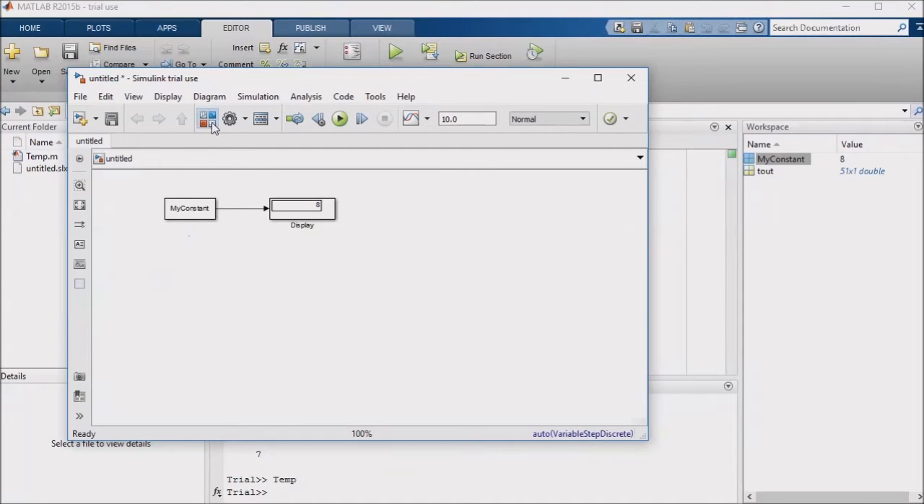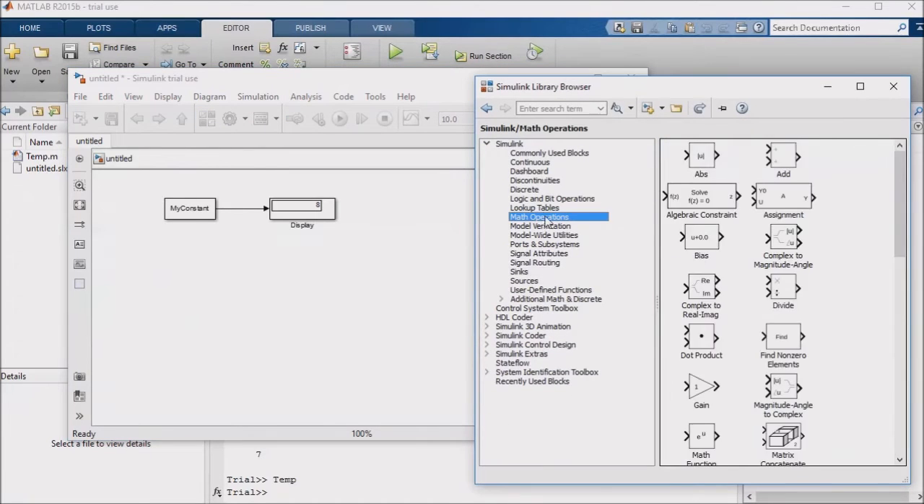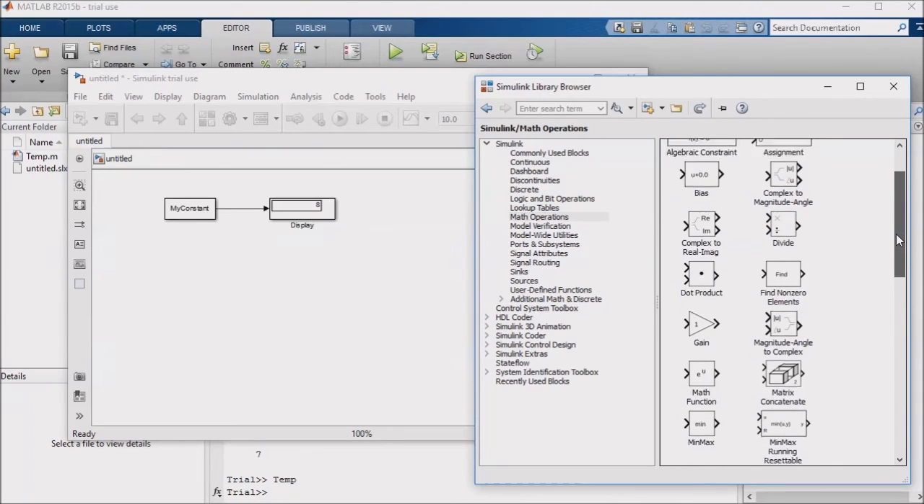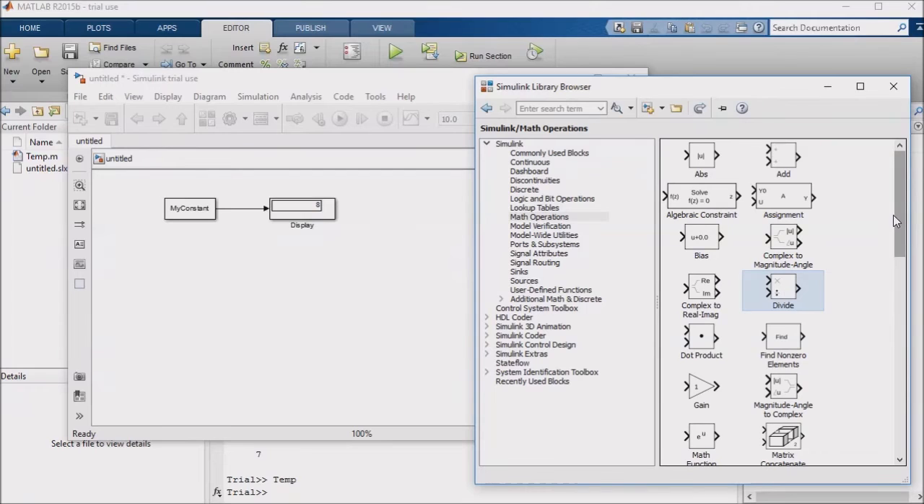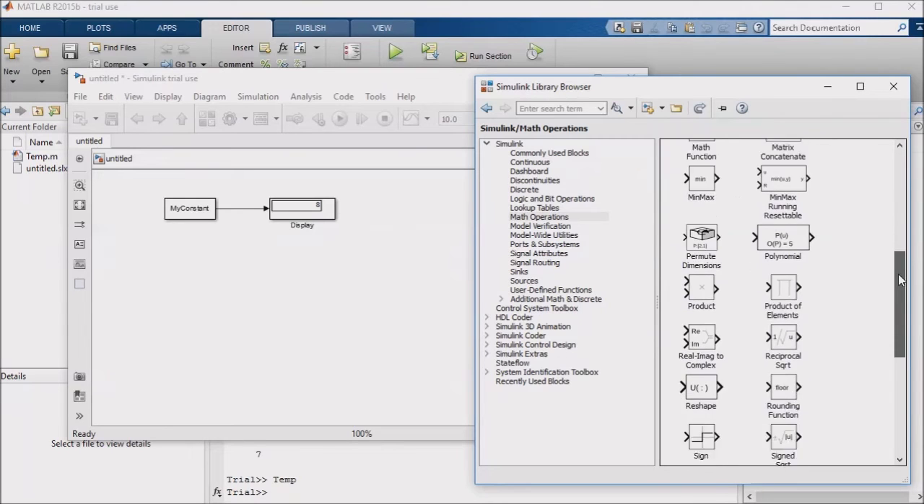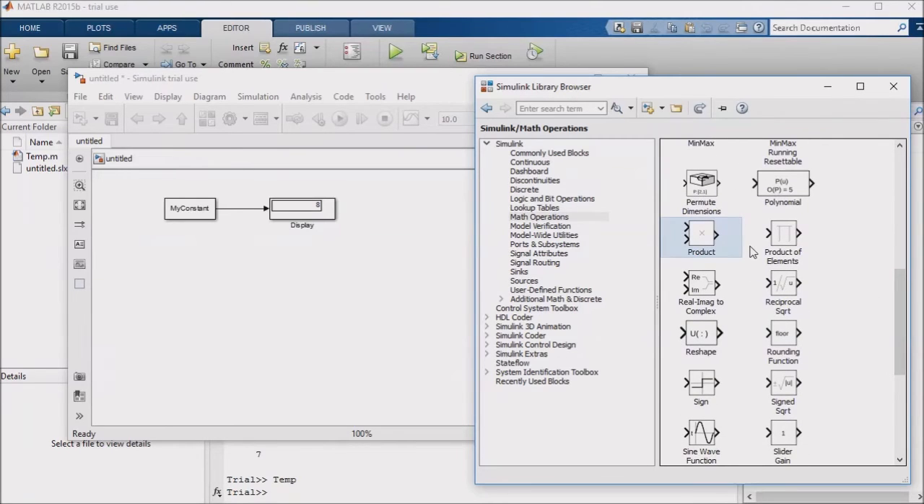In your Simulink library browser's math operations section, you'll also see options for mathematical operations like division with the divide block, subtraction, which can be accomplished by modifying the add block, and multiplication with the product block.